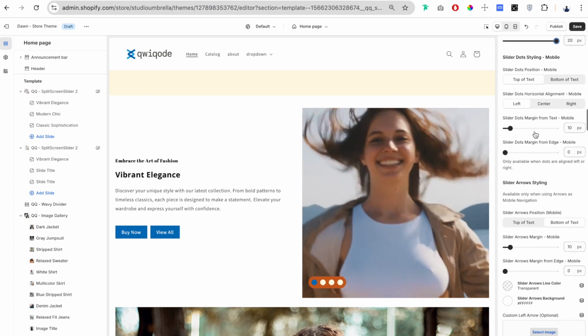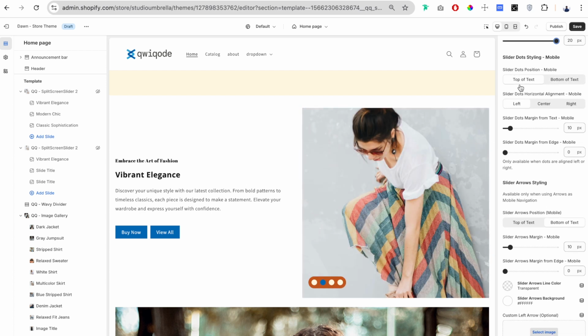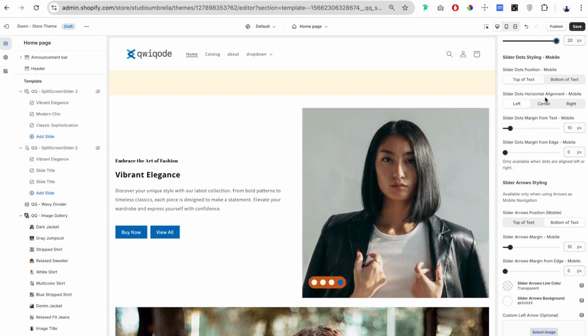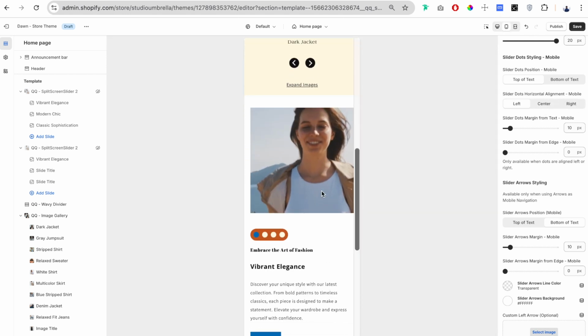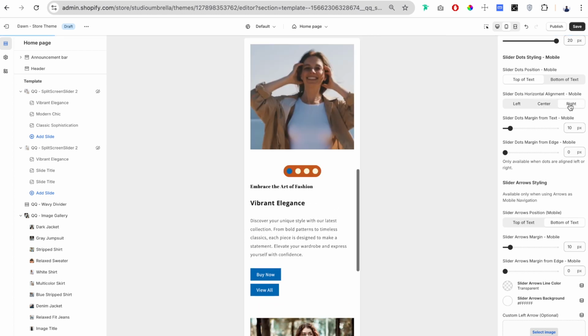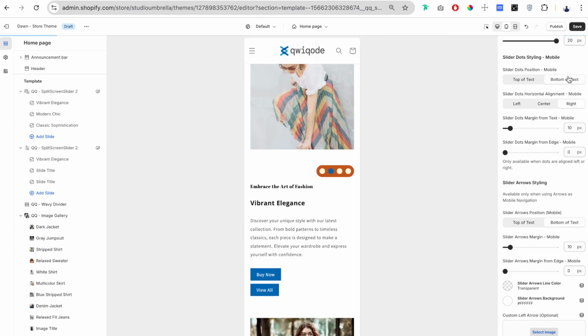Next, we have the same for mobile, the slider dots position, top of text or bottom of text, and slider dots horizontal alignment, left, center, or right. Let me show you. Okay, so right now they're top of text and on the left, but you can also select it to be at the center, right, or to have it at the bottom of the text, like this.